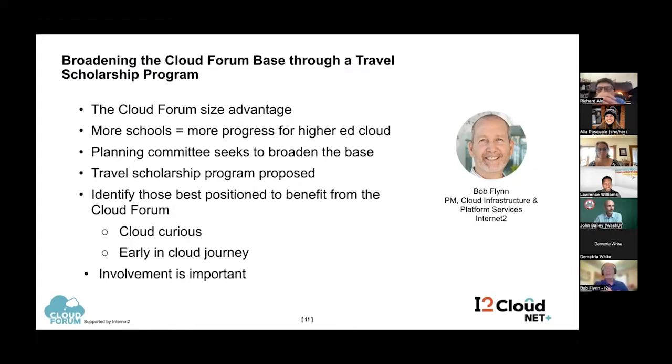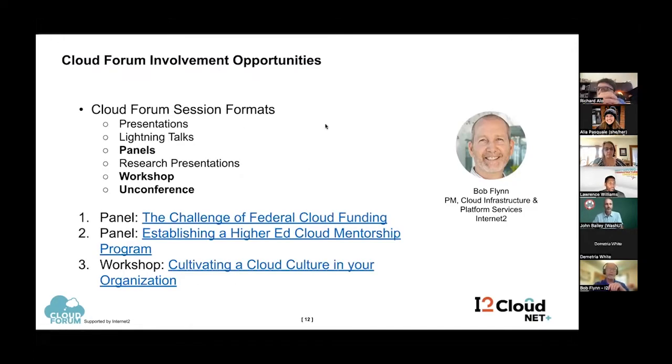So we proposed this idea of a travel scholarship program, because first of all, Cloud Forum is free to attend. It is 2.5 days. Most meals are provided. You do have to cover your own travel. So in order to make this more accessible to more schools, we propose this idea of a travel scholarship program. So I'll talk more about that here.